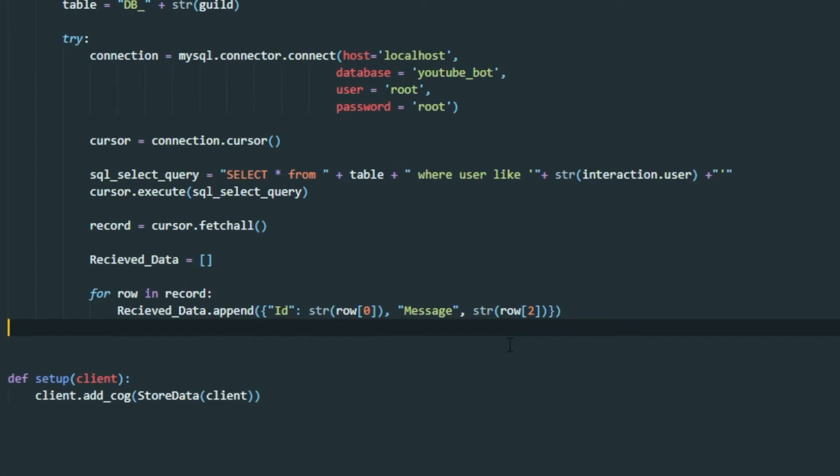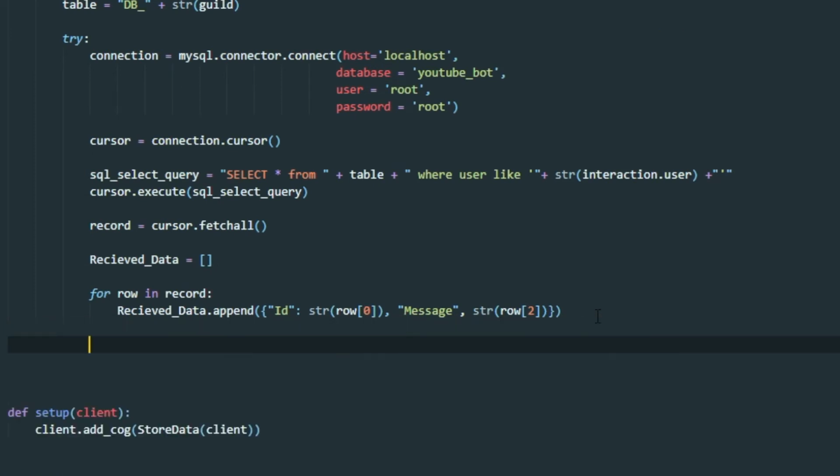Hopefully that makes sense. So we've now stored all of that data from the table in an array called received_data. What we want to do now is literally just print out this data to the user in Discord. To do this, all we can do is a basic print statement, which is await interaction.response.send_message, open and close brackets. And we want to say, we can just write some, I'm just going to write this.